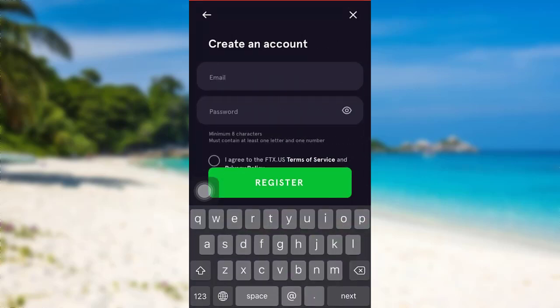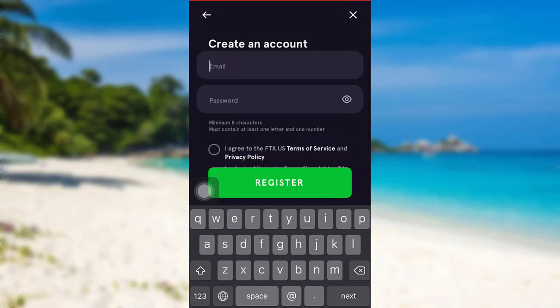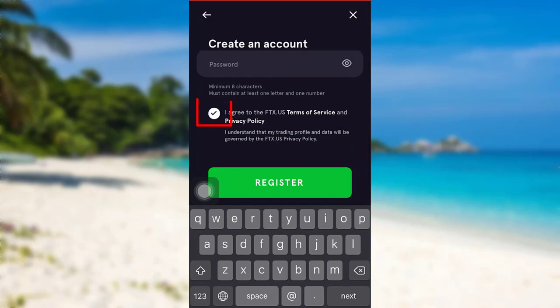Now to create an account, you'll have to enter an email address, and after that create a password. Once you do that, you need to tap right here to ensure that you have agreed to the FTX US terms of service and privacy policy. So once you do all of these, tap on register and then follow the further instructions provided. Finally, you'll be registered for FTX account.